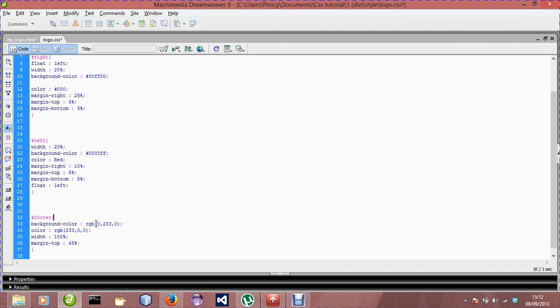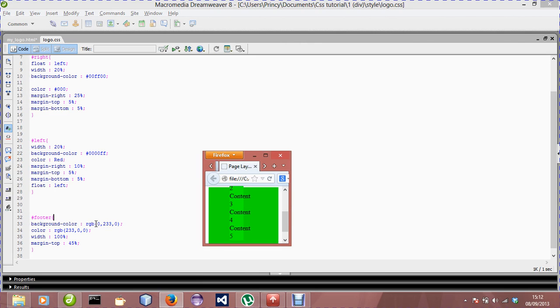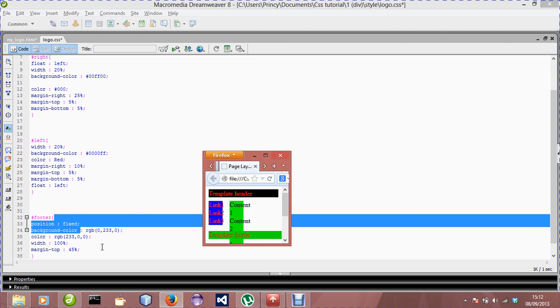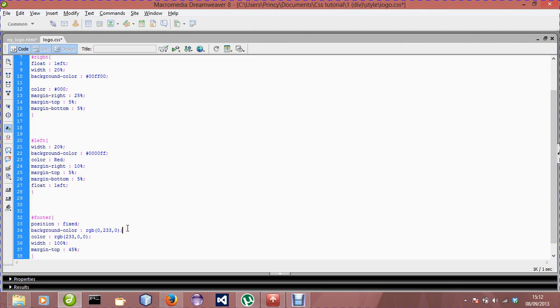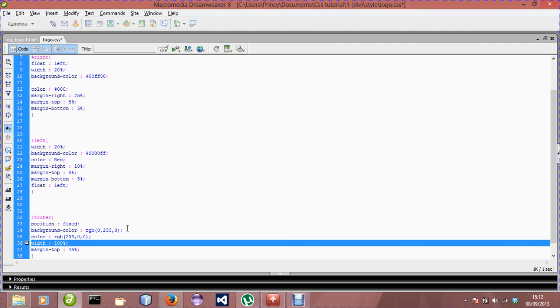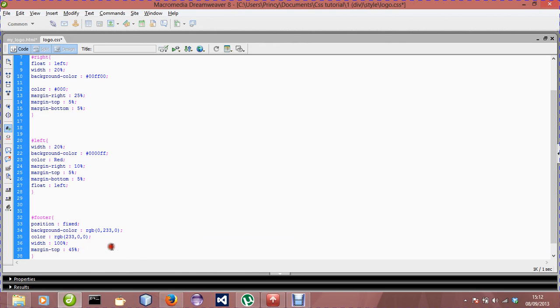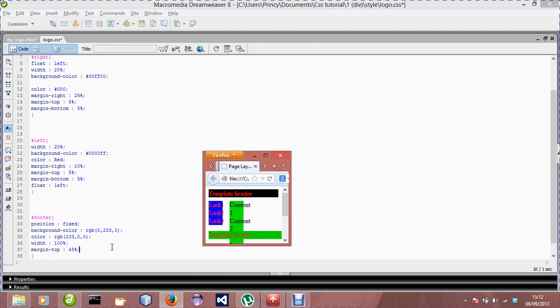If I remove this from over here, and I refresh it, now see what happened. The footer is not fixed, the footer is also moving. This is the footer. If I do like this, then it's like this, and so on. I want the footer to be fixed, so I make it like this. Once again, I set the footer width to be 100%, so that the footer will occupy 100% of width, margin top, and this is it.